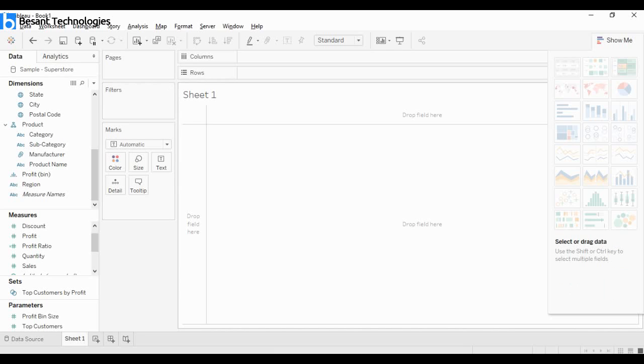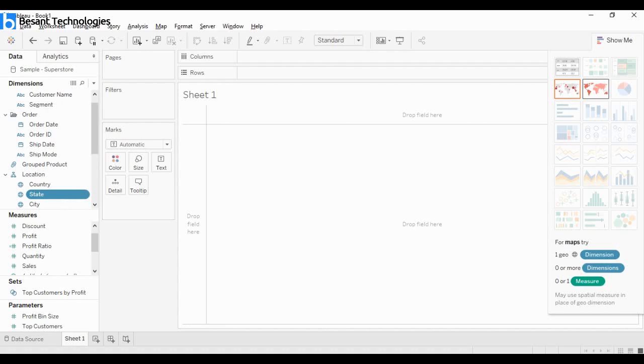Let me start with this: when you hover, you're able to see that one geographical data is demanded to start with your filled maps. In parallel, 0 or 1 measure is required. Let me start with state, maybe that can be the right data to start with. I click state, and look at it here, it has been made available for me now. Ideally it's recommending the symbol map, but I would go with a filled map.